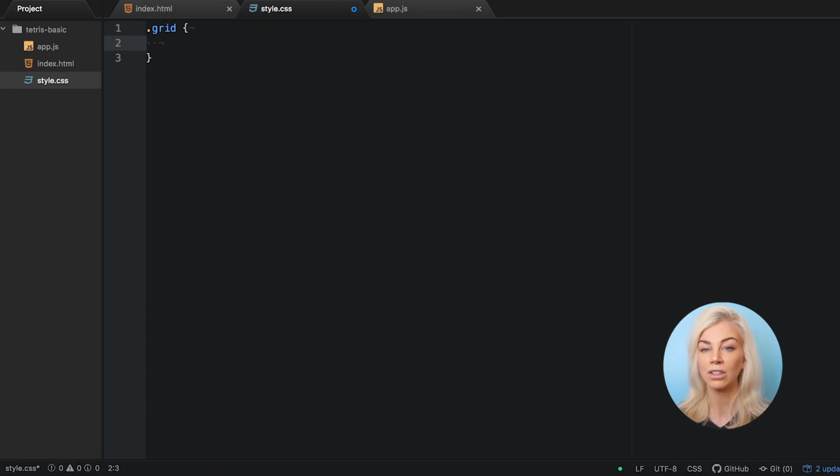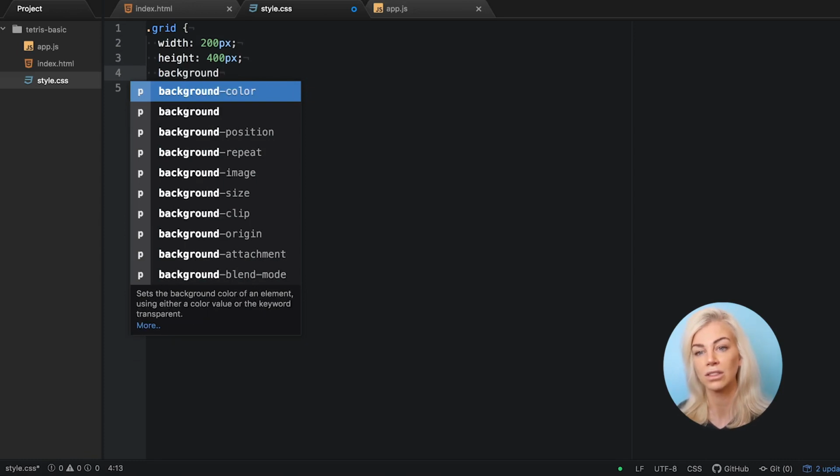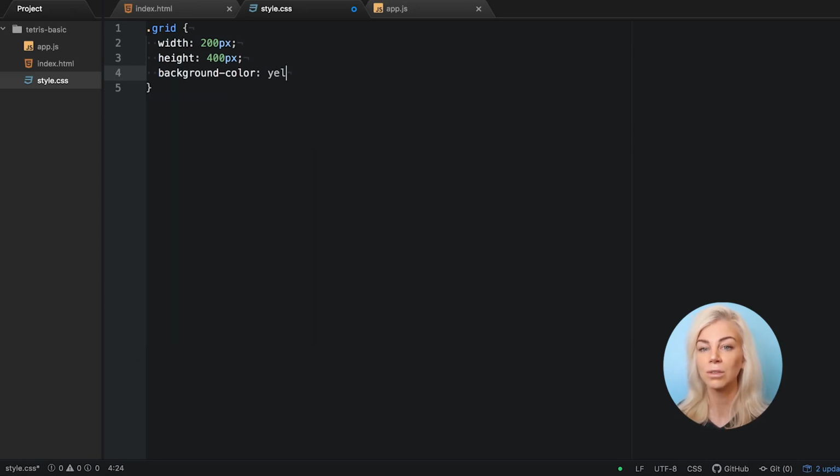Let's say we want our squares to be 20 by 20 pixels. At a 10 by 20 grid, that would mean we need to make the width of our grid 200 pixels and the height 400 pixels. I'm going to make it yellow so we can see it in our browser.